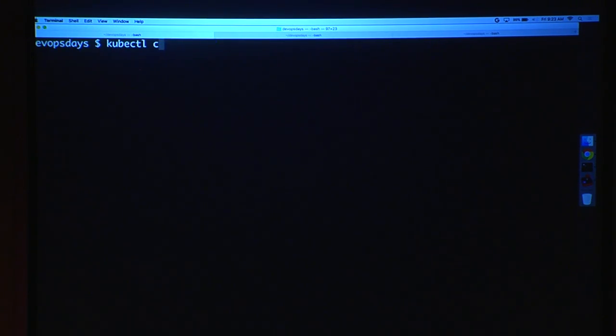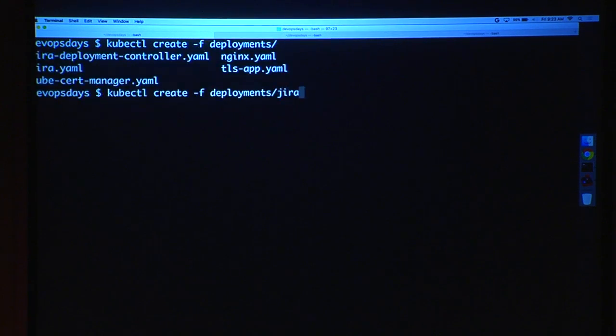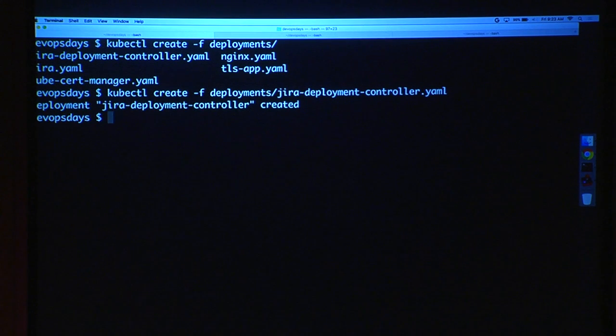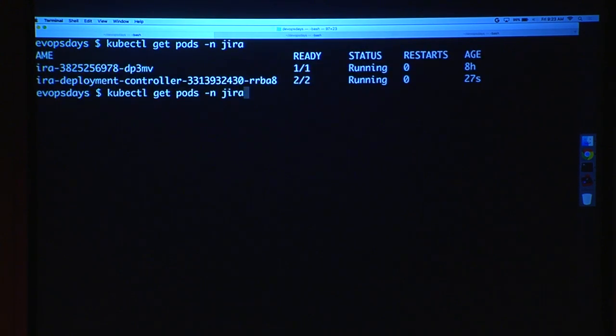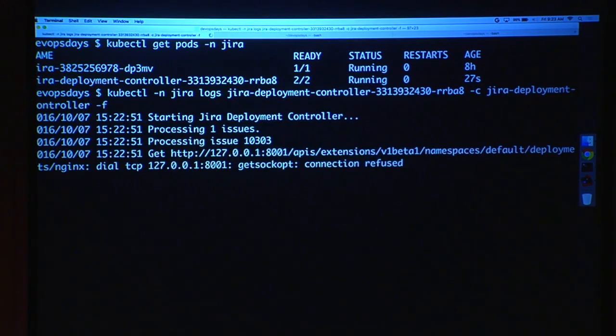So what I'm going to do now is just deploy my controller. The Jira deployment controller, okay? So once this is deployed, kubectl get pods --namespace=jira. And what we can do now is look at the log for this thing. I just want to see what this thing is actually doing. And we'll look at the deployment controller. All right. So this thing is going through and processing a particular issue.